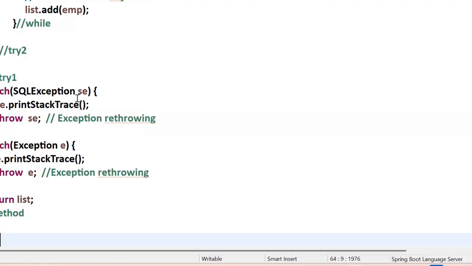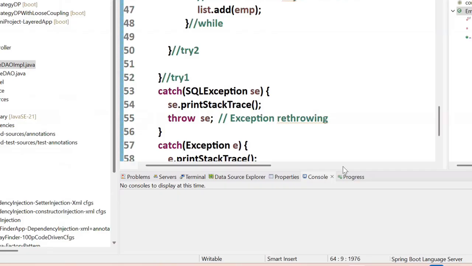Okay, once again, some important points here. In DAO, service, and controller classes, don't just catch and handle the exception. Make sure the exception is declared to be thrown using throws and throw statements, so that problems raised in DAO go to service, service to controller, controller to client. There we catch and handle the exception. Convinced, my dear? Come on, everyone. Super, guys.